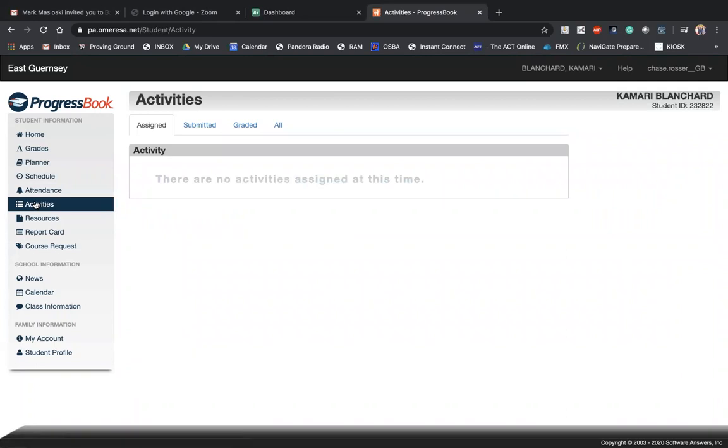The parent and student access will have to be set up on Progressbook. Most parents have already done this. And we may have to send out some communication on setting that up further if they haven't done so yet. But again, most parents have already set this up. They check their kids' grades on Progressbook often. But again, it'll be on the left-hand side under activities. They'll see what gets assigned to them, and then they can see what's submitted.